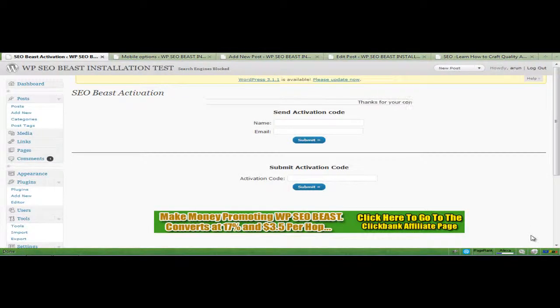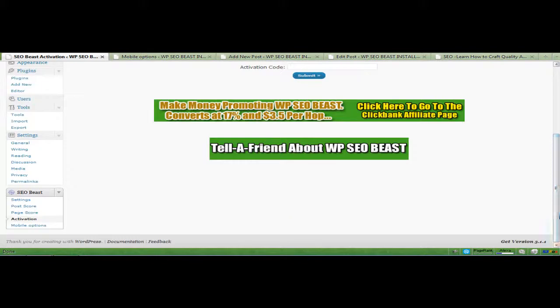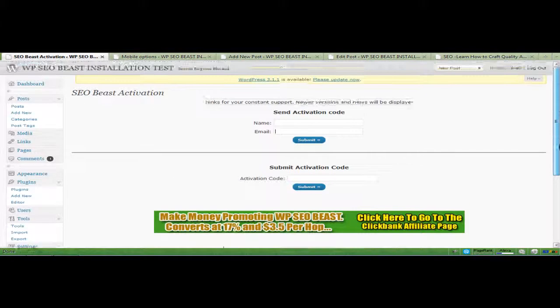This is how the WordPress SEO Beast functions. Once you install and upload the plugin, you need to click on the activation option here, which will bring you to the activation screen. Just enter your name and email here, click on submit, and you will receive an email telling you about how to activate your plugin.